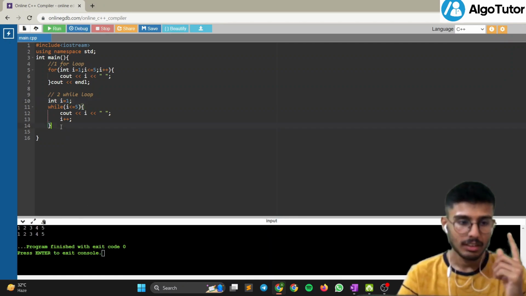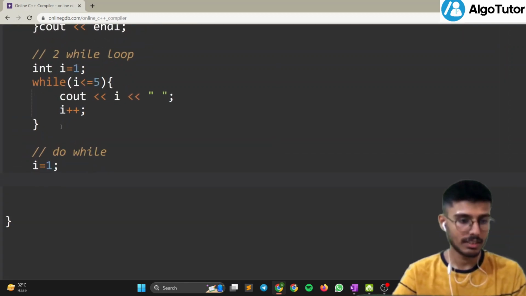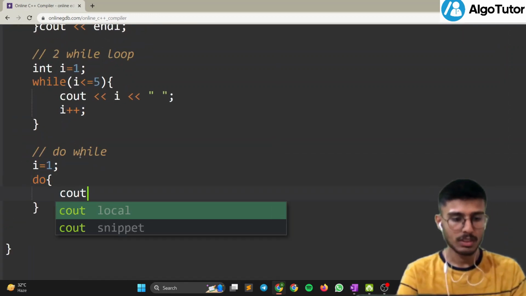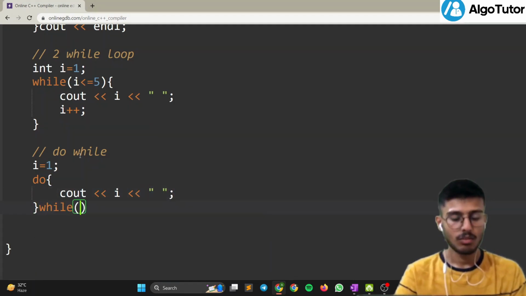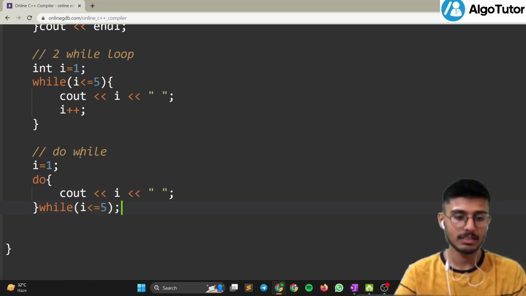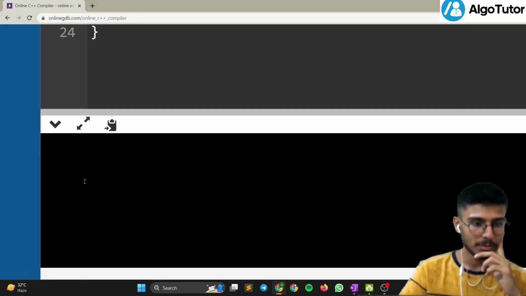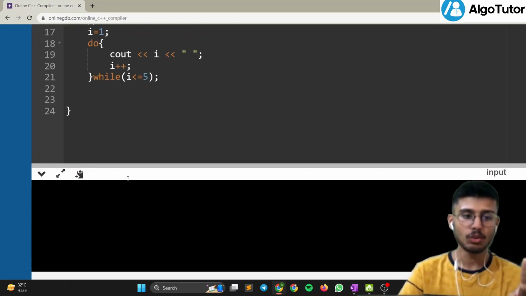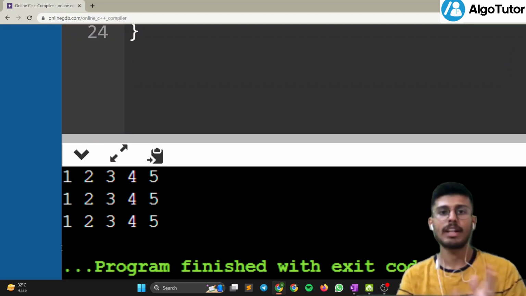It is printing. Now third is our do while. Okay, let's start with do while. Int i equals again 1. Let's declare i equals again 1. Do cout i space, while what? While i should be less than or equal to 5. Let's run it. Okay, now it is printing 1 2 3 4 5. We can see clearly it is printing 1 to 5 for every loop.